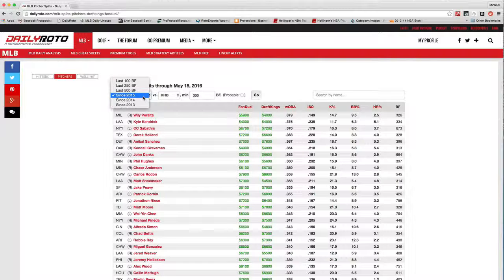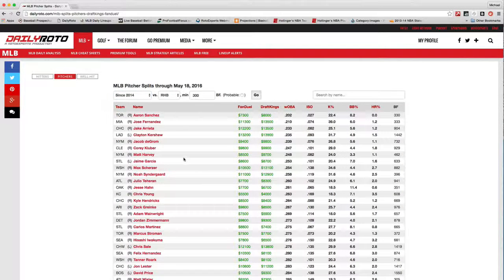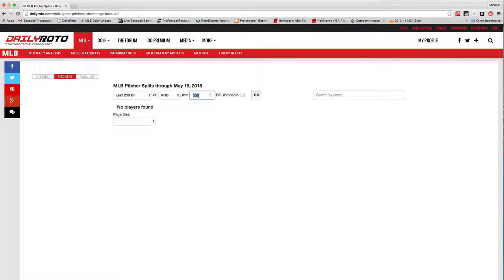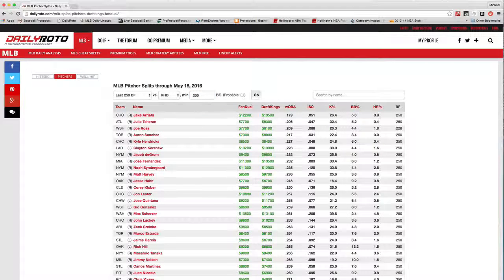So if we want the best sense of a pitcher's skill set, generally viewing larger sample sizes helps. You can view since 2013 or since 2014. It's going to automatically bring up those splits right there. If you want to see how a pitcher might have changed over time, skill sets do change. You can view the last X amount of batters faced, so last 100 batters faced, 250 or 500. If we look at the last 250 batters faced, we bring the minimum down to 200 batters faced.